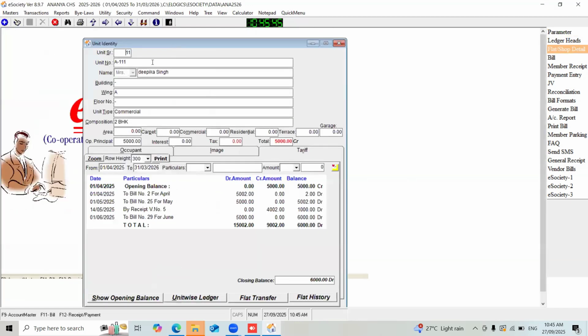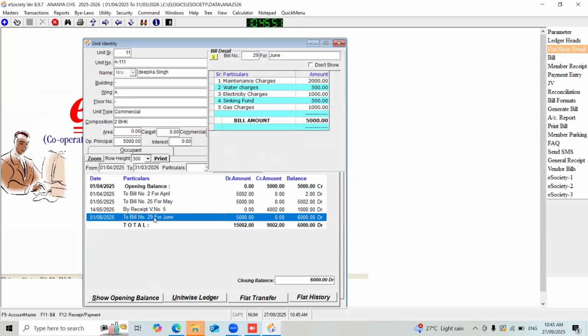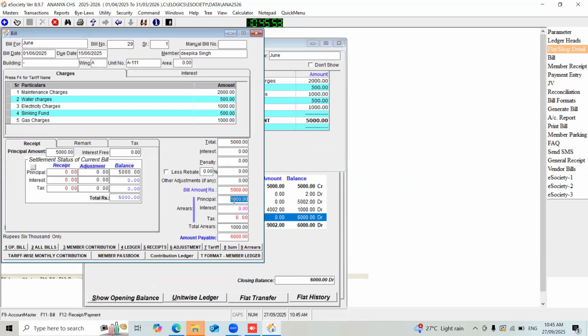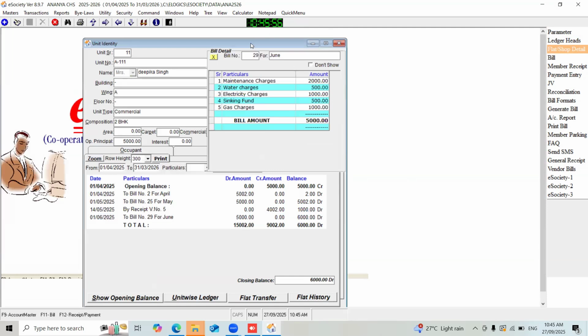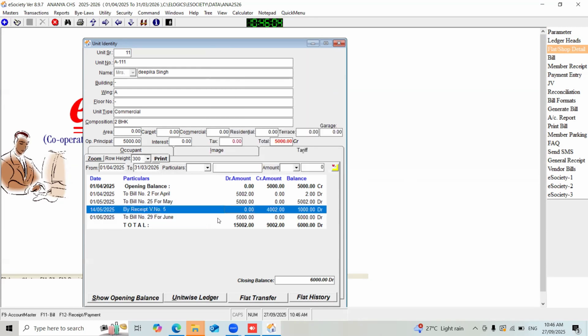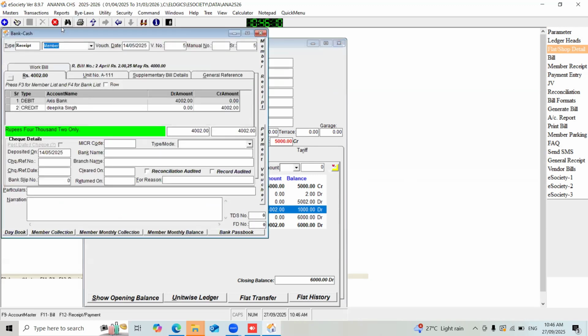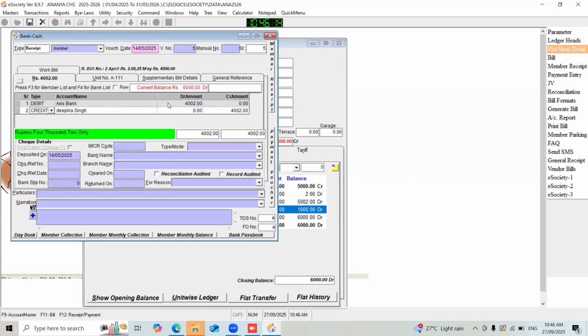As this is for the member A111, we can see here in this number 29 bill, the arrear of that bill is 1000 rupees. In any case if you want to change the receipt amount, when you change the receipt amount, accordingly the arrear will also get changed. As we have ticked on this option, I am going to change this receipt amount. Edit the form. I am changing the amount, increase it by 1000 rupees, save the form.